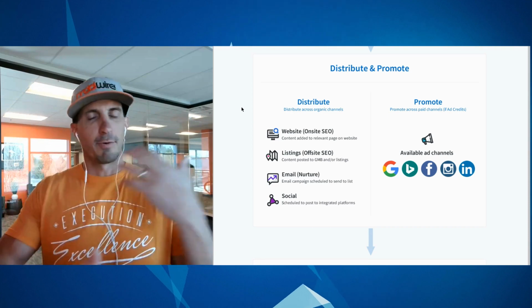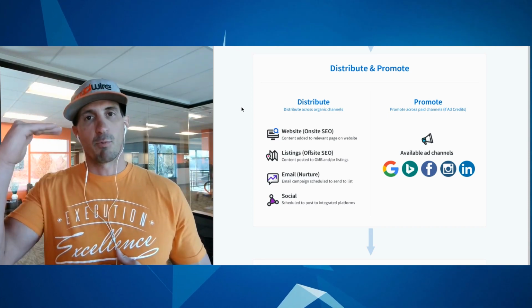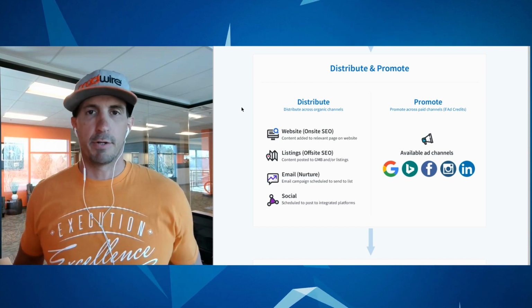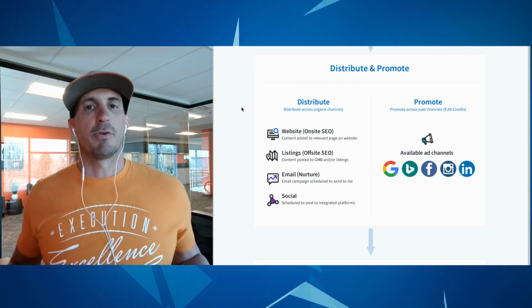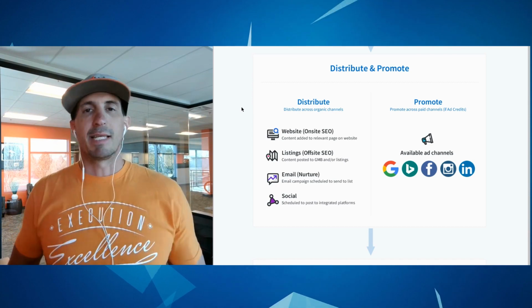So if you keep updating your Google My Business listing like this every single month, it's going to make your Google My Business listing rank higher than your local competitors if you're in a local market, or national competitors if you're in a national market. So very valuable. The next is email.